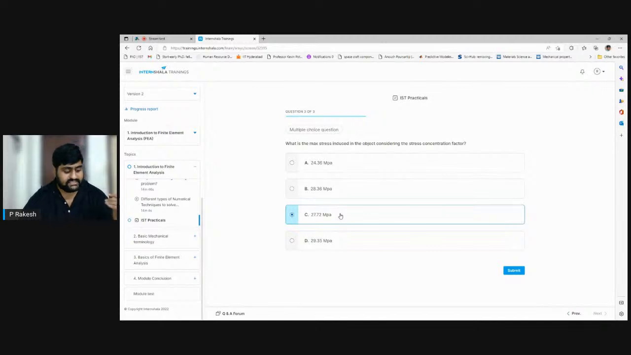27.72 MPa. So now whatever problem we are going to solve inside Ansys Workbench, we need to get a maximum stress around 27 to 28. Likewise, whatever stress concentration factor we deduce should be around 1.4. I think this is clear to you.